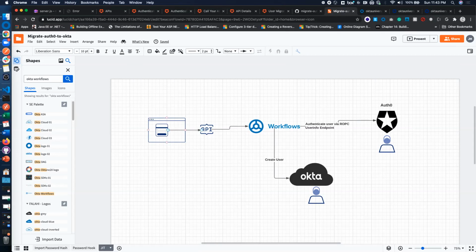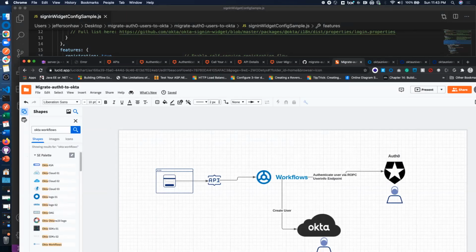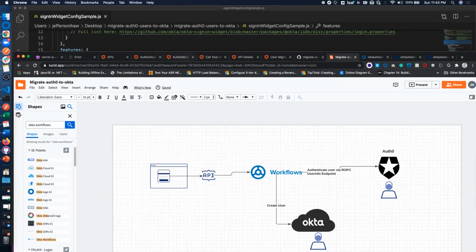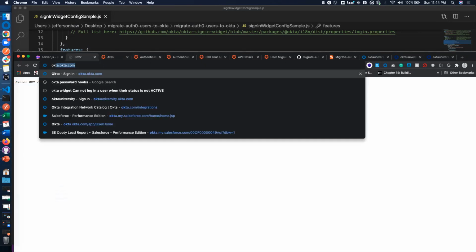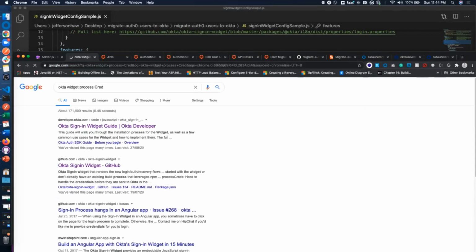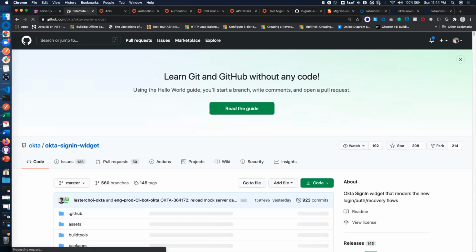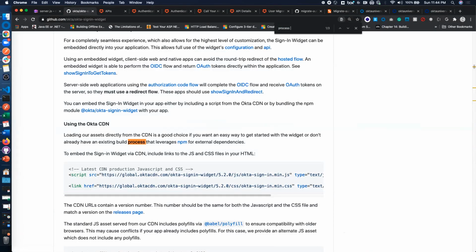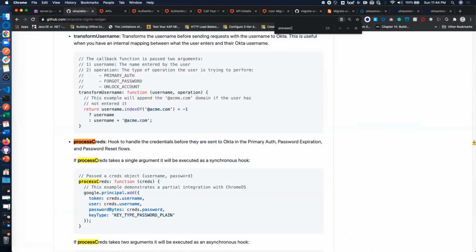So here, we're going to use the sign-in widget. It's purely driven by Okta, and Okta provides a functionality called process threads. Process threads is a JavaScript functionality. I'm not sure if I can search it here, but I'll just search it here. The widget process thread. If you go to the GitHub repo of Okta, there's a JavaScript functionality called process threads.